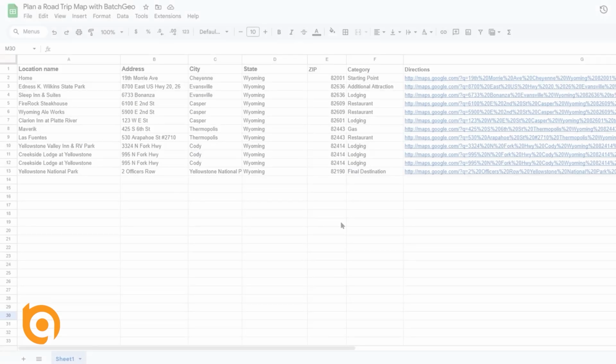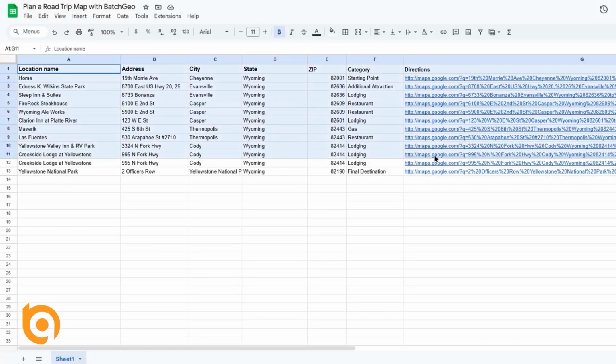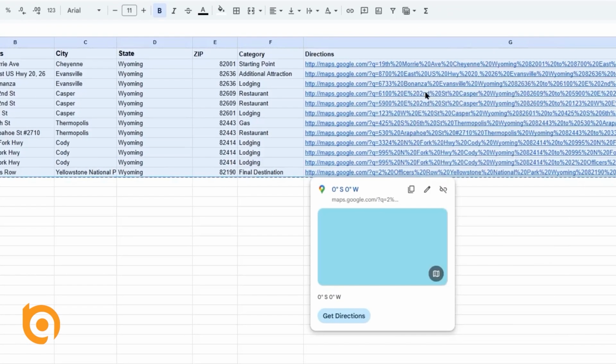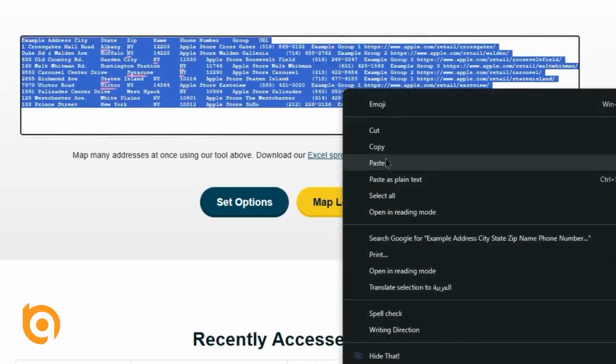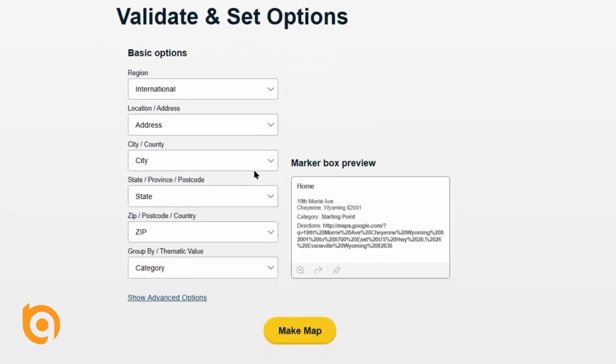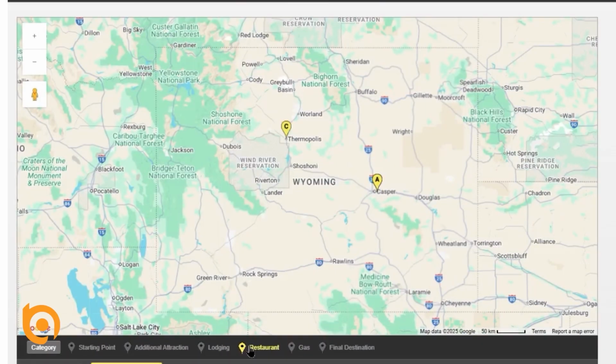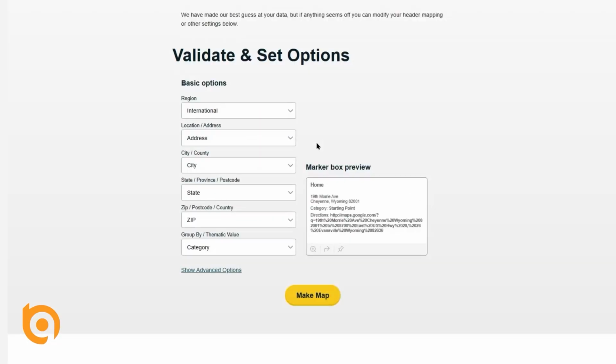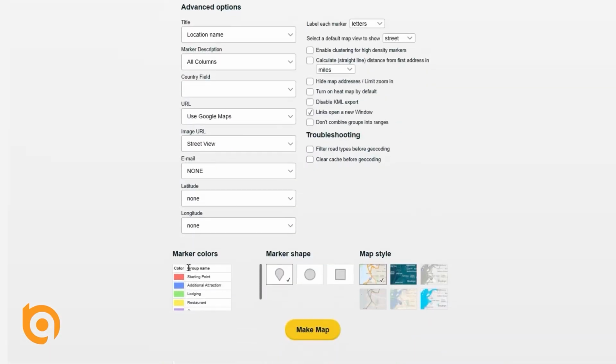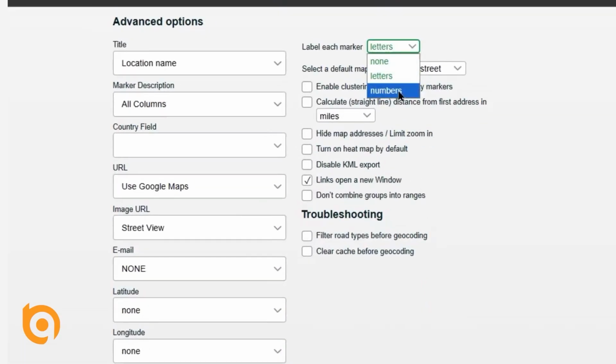Next, copy your spreadsheet and paste it into BatchGeo.com. Click Set Options to confirm your columns, then Make Map. BatchGeo instantly plots every stop. You can filter by category, showing only restaurants or only gas stations. You can also number your stops in order, which is perfect for keeping your trip on track.